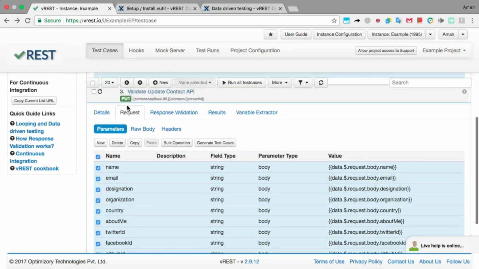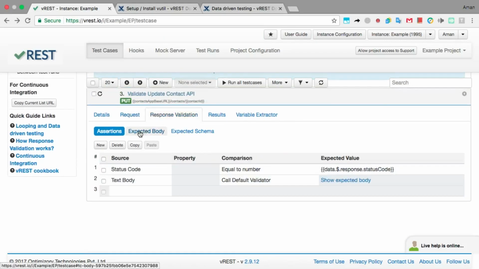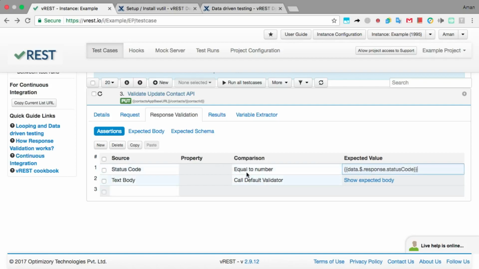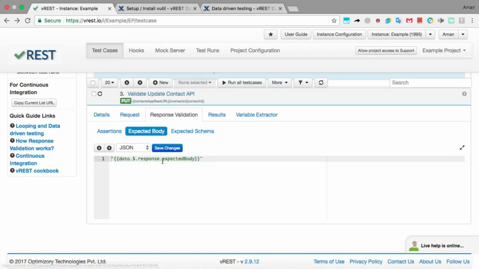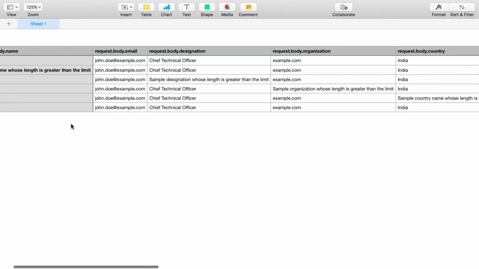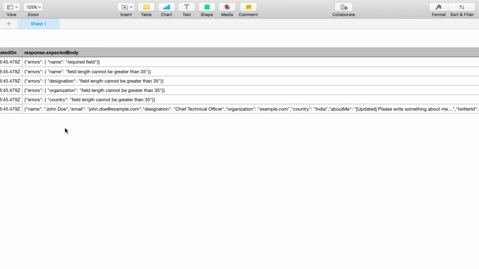In the same manner, we have defined the test case assertion values. We have also set the expected response body for this test case via test data. This is the expected body in our sample Excel file.